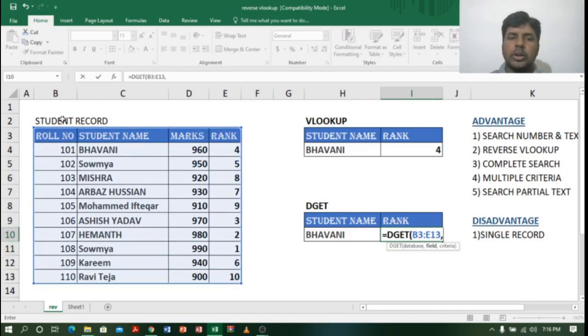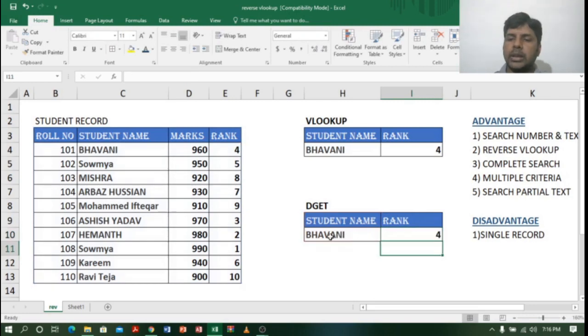So which column? Roll number is the first column, student name is the second column, marks is the third column, and rank is the fourth column. We are searching for rank, right? So I'll type 4, comma, criteria. Remember, for criteria you cannot select just the student name, we have to select the heading also. So I'll select the student name heading and the student name, H9 to H10. Let me close the bracket, enter. Nice. Now you can see I got the answer 4. So Bhavani's rank is 4.